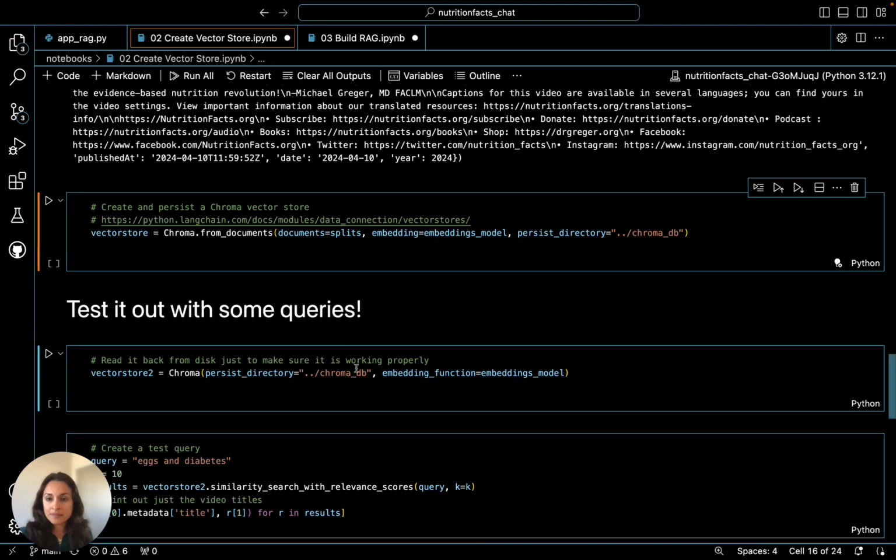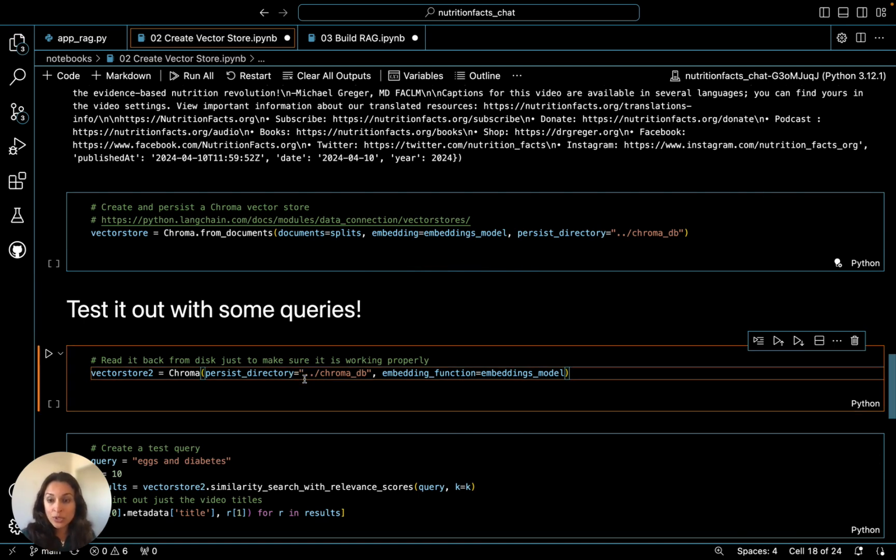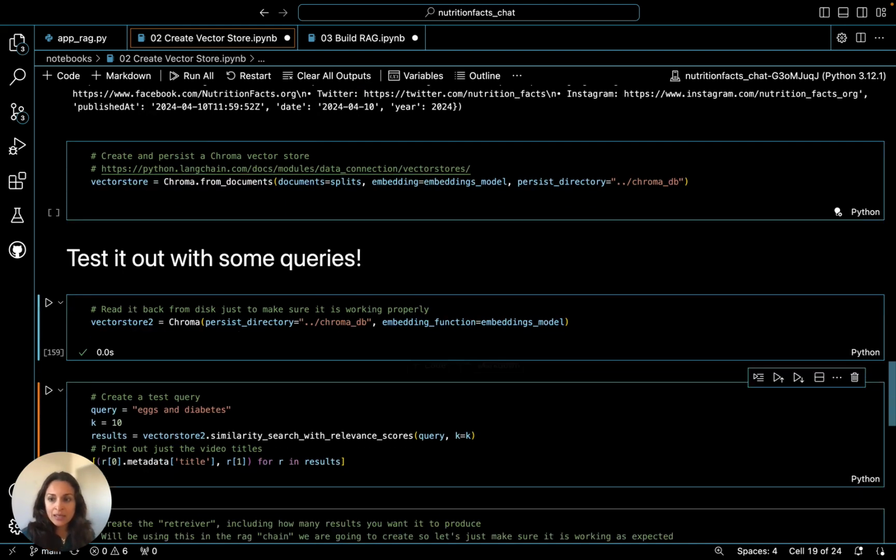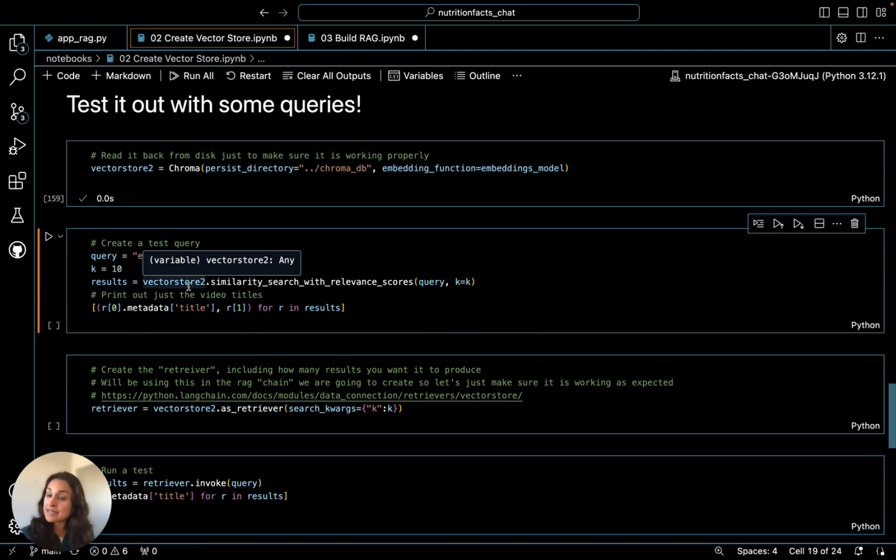Now, I've already done this, obviously. I'm not going to redo it right now. But what I am going to do in this step, and what you should do, is to then read it back from disk just to make sure it's working properly. Let's see, code is right there. And let's test it out. Here's my query. I want to find out about eggs and diabetes. K is the number of documents that you want it to retrieve. I want it to retrieve 10, why not? And I don't need to see everything.